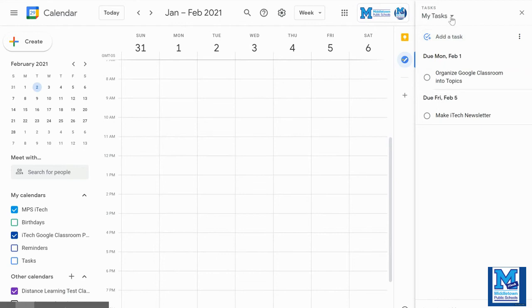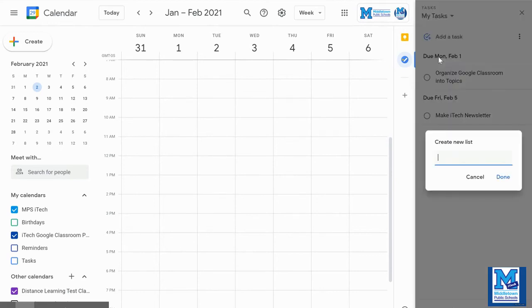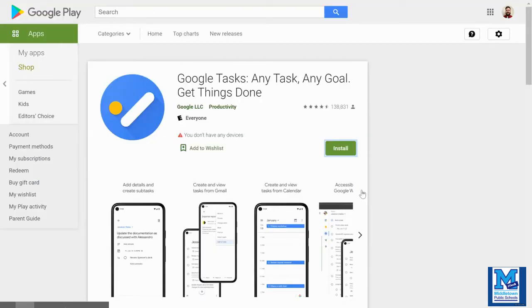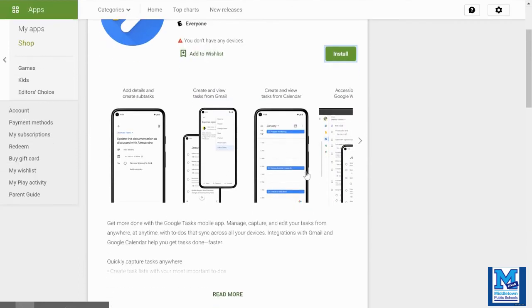Now let's say that I wanted to create some new tasks in a new list. I can name a new list of tasks. Now these are all the tasks for my period 1. So if you're looking to install Google Tasks on your phone, you would simply go to the Google Play Store, search for Google Tasks, and then simply click install, and you will now have access to it on your phone.